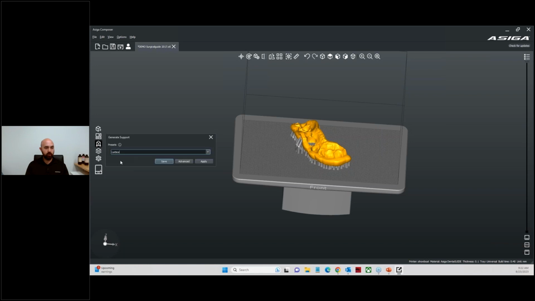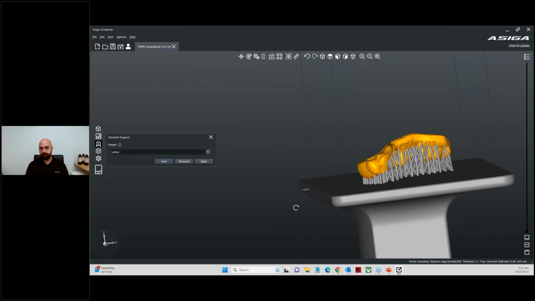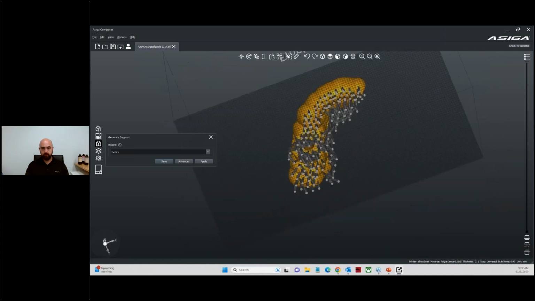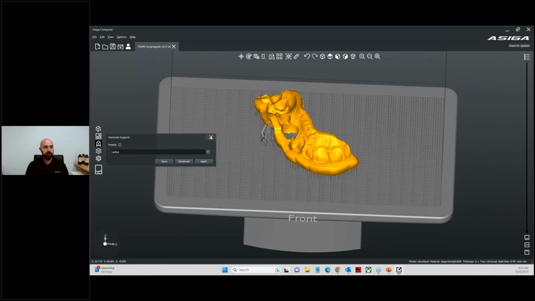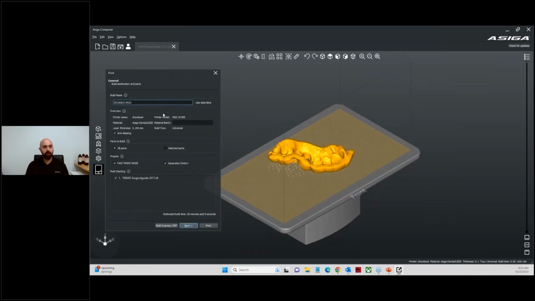Let's say if I wanted to do lattice supports, well, I can go ahead and tell it to do supports. And it will automatically apply the lattice supports for us. All right. From here, the final option that we're going to do is we're just simply going to select on print. And so if I select on print now, I'm going to send the job to the printer.